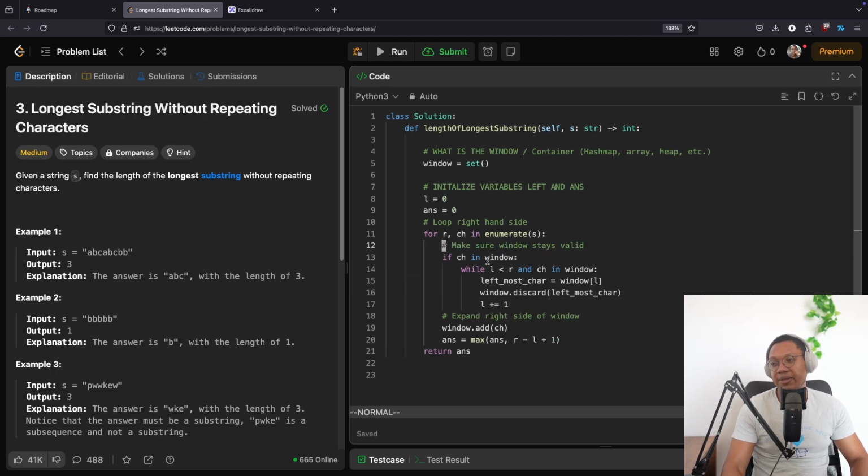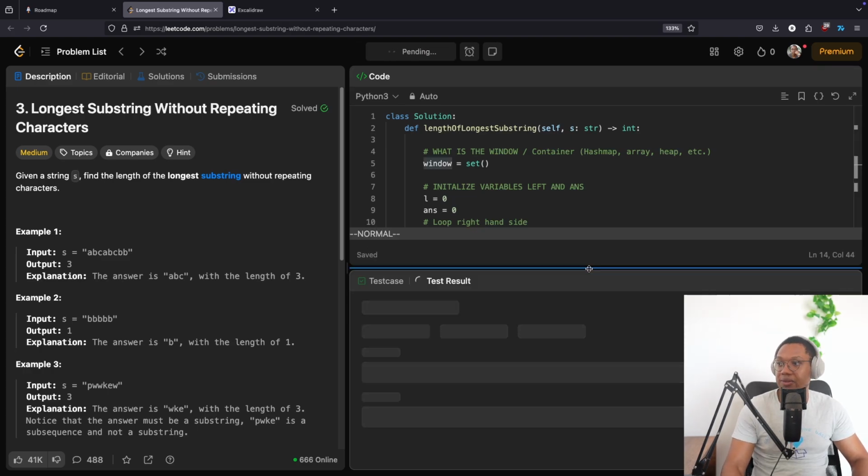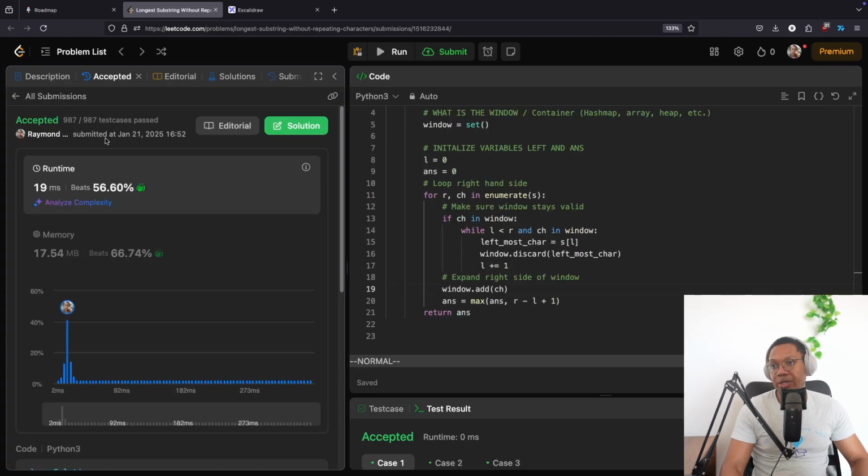Sometimes you flip these steps, it depends, but in this case we go this way, and then we can just run this. Cool, and there we go for this solution. Very quick, very easy, right?